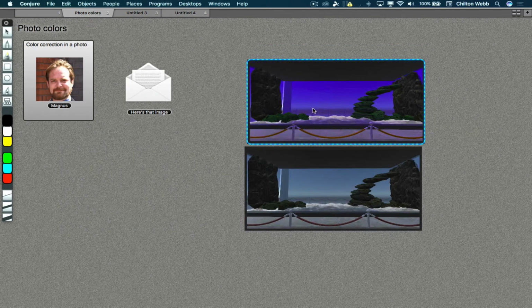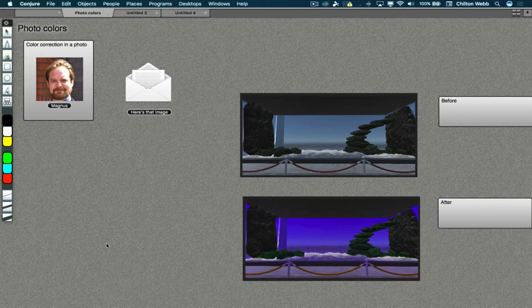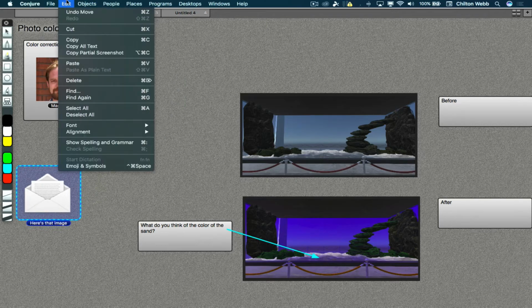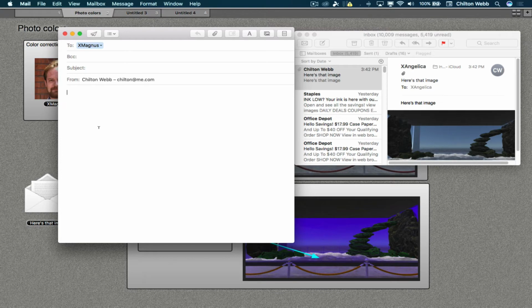And hop back over to his tab and go ahead and figure this out. So we're going to make a little sign here, before, after, and I've got some questions. What do you think of the sand here? Change the color of the arrow, and we're going to copy a screenshot of that, and we're going to double click his icon and paste it into an email to him.